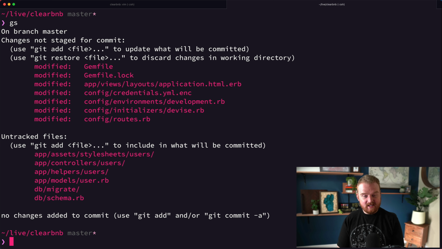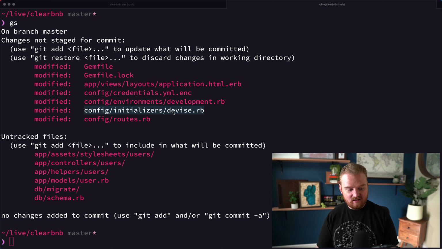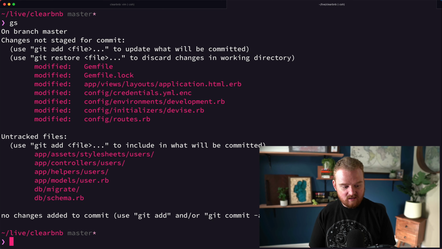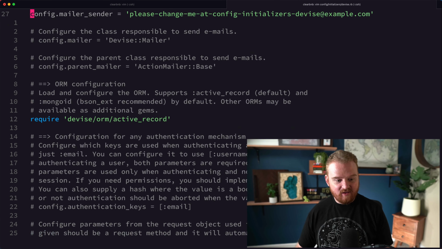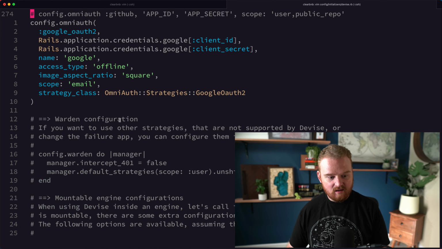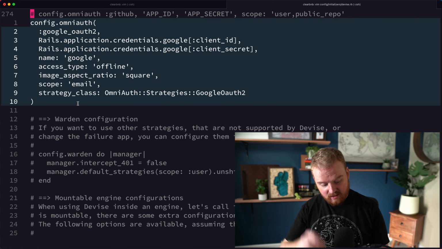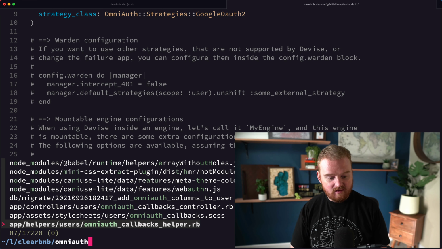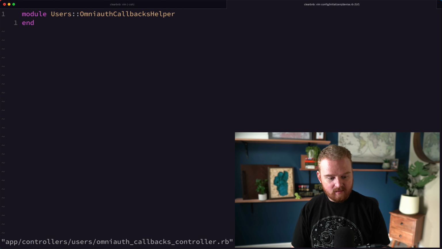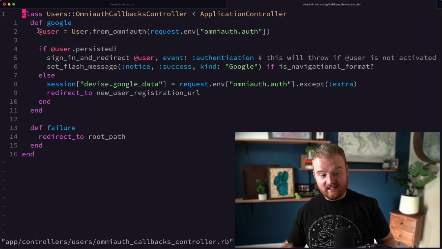All right, so we had to update our user to support omniauthable. So we had to add the provider and the UID and name columns to the user class. We also went into our Devise initializer and used the config for the Google OAuth 2 provider here. So we set up our Google OAuth 2 provider. We also needed to set up an Omniauth callbacks controller where we received the completion of the Omniauth authentication flow.